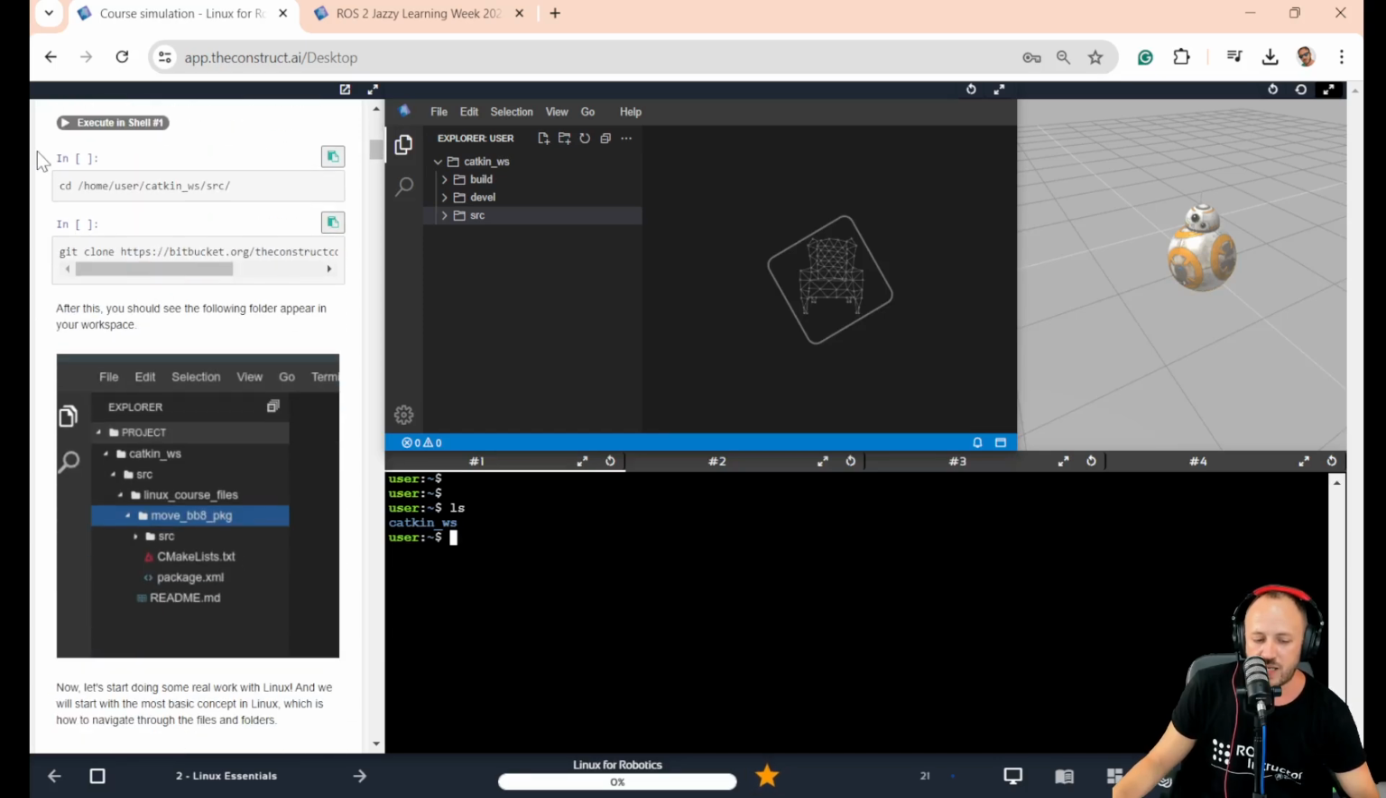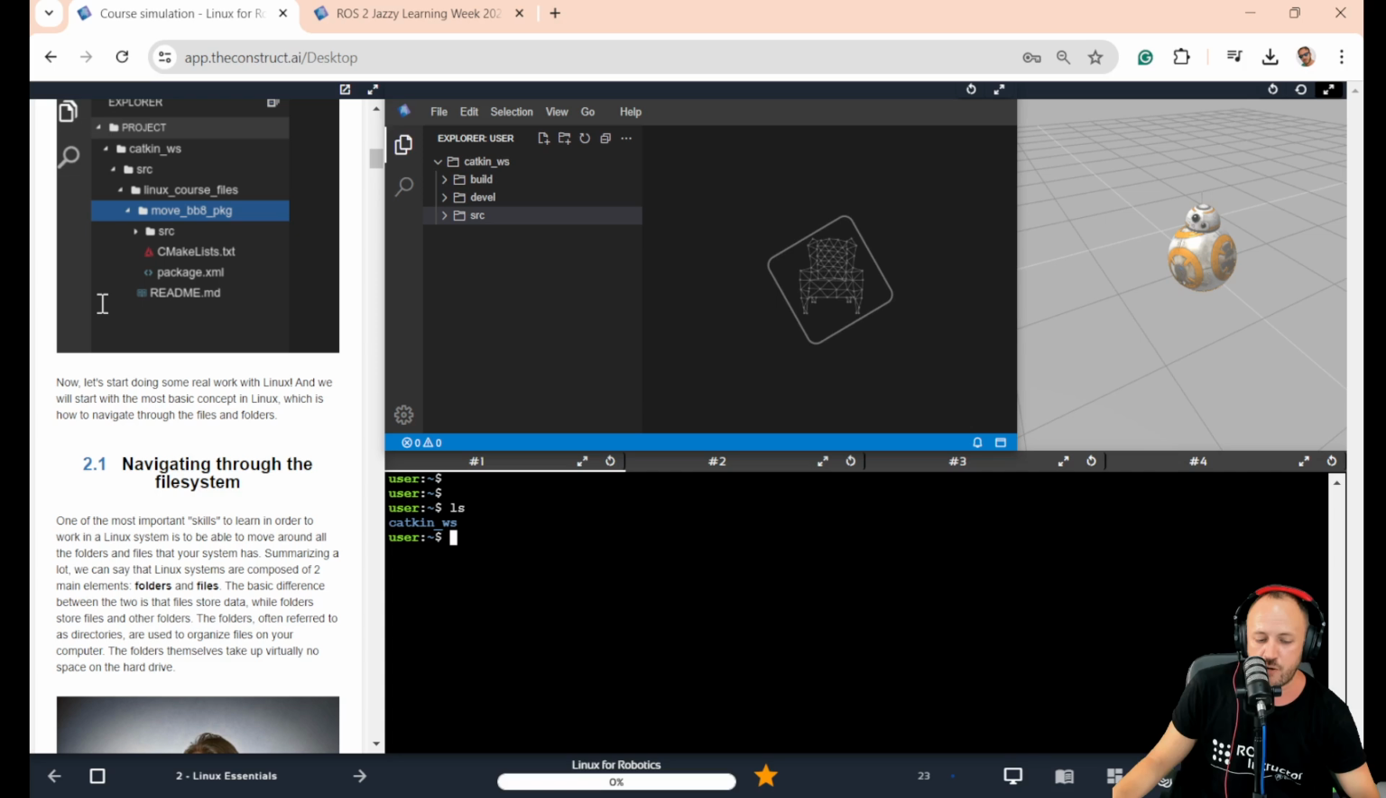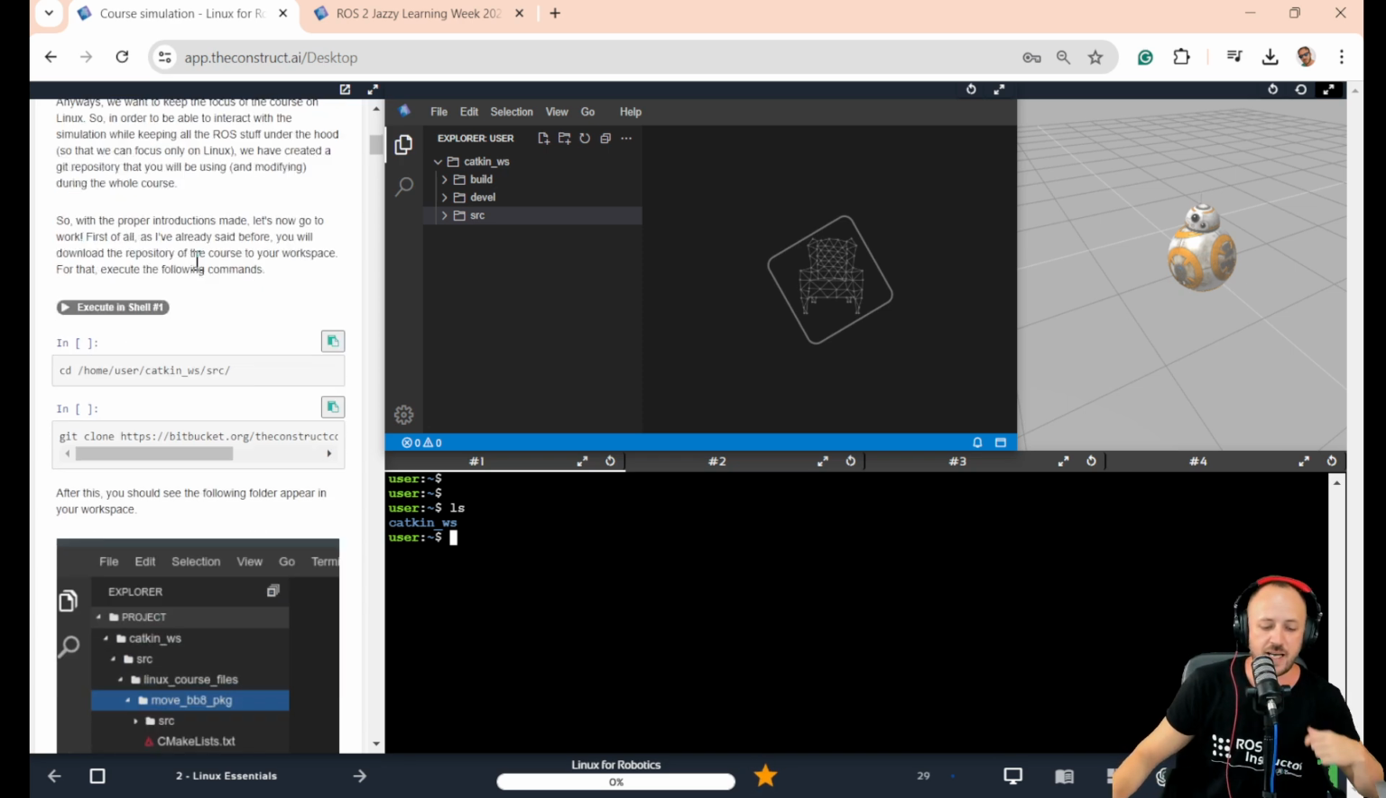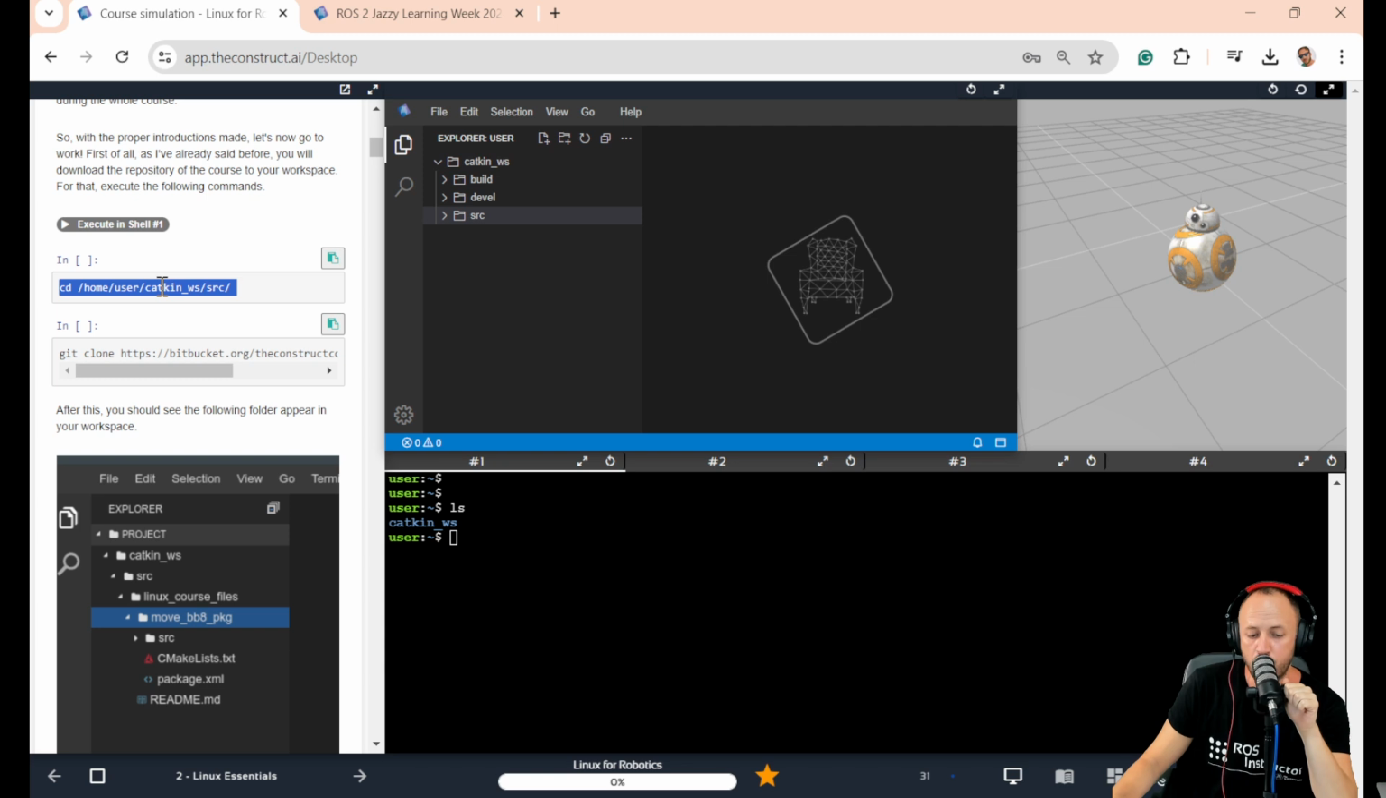Then we are going to start by executing some commands here in order to do this initial setup for our course files. Then in these Jupyter notebooks, as you can see here, you are going to find sometimes some commands like these ones, with these instructions, execute in shell 1, okay? So this is a Linux command, actually, that we are going to be explaining in a moment, what this cd command is. But for now, all we have to do is to execute these commands.